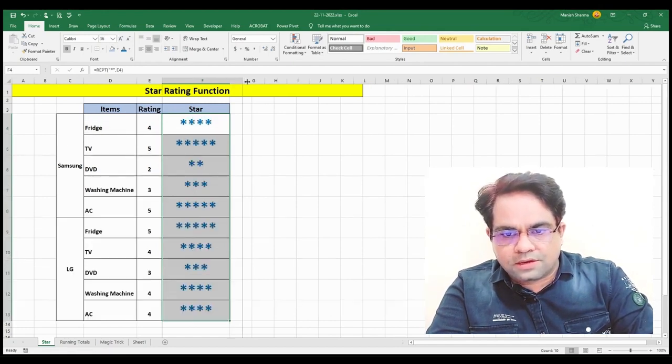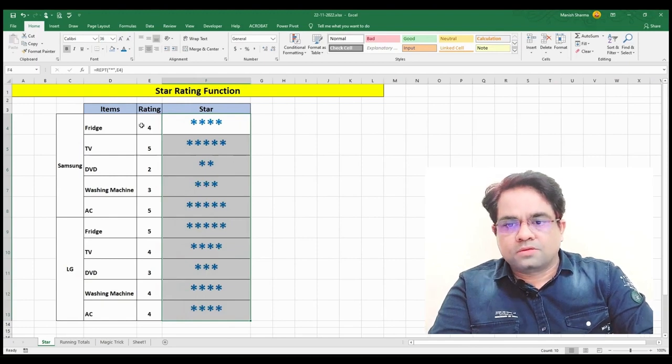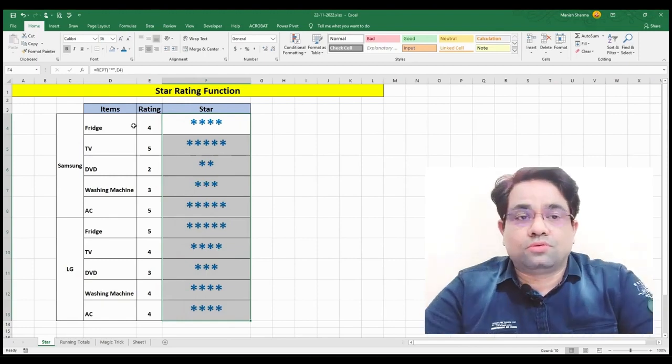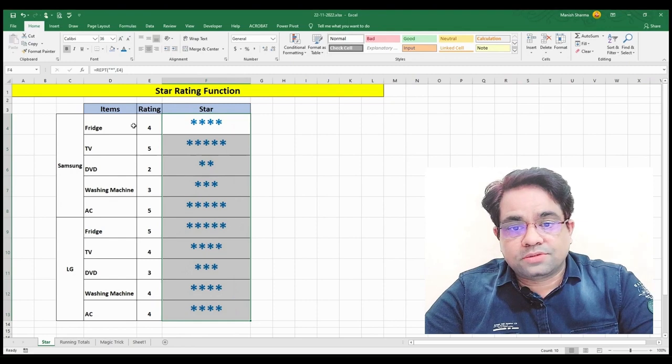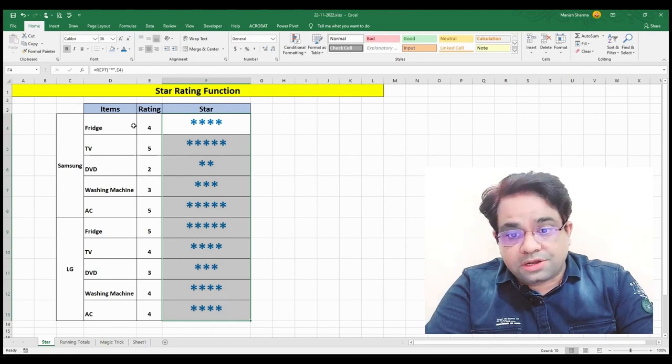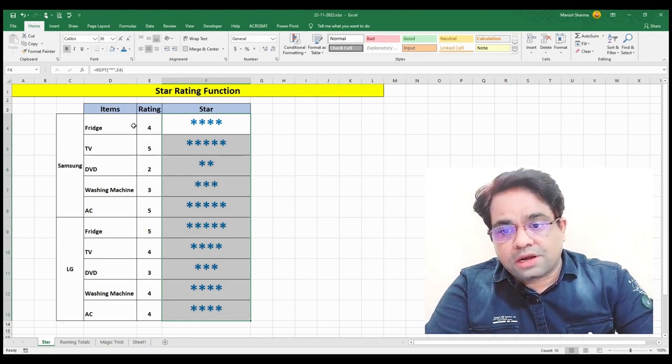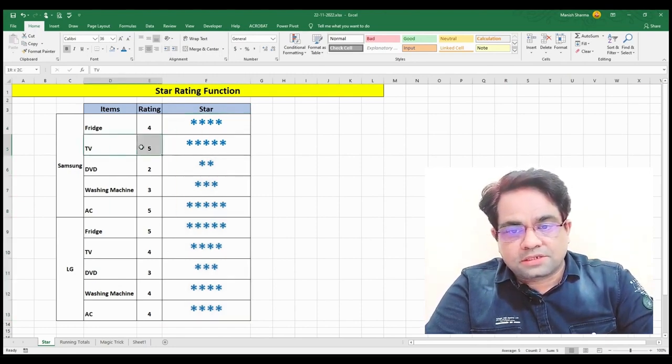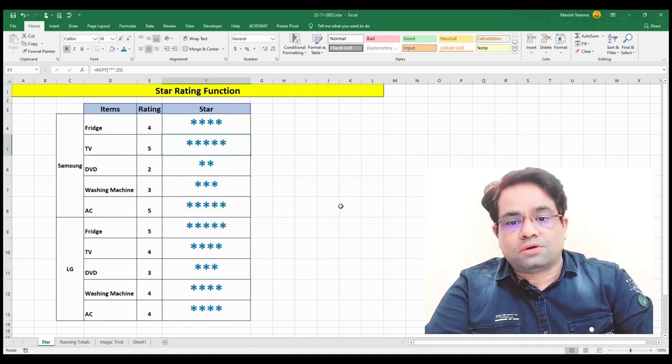This function we use to print a sticker for the electrical items for the power rating, what power they are taking. Like this Samsung TV has rating 5, so it will show 5 stars. That is what we are going to use.